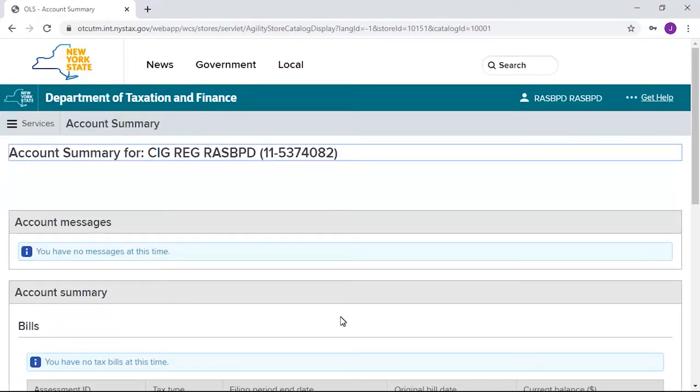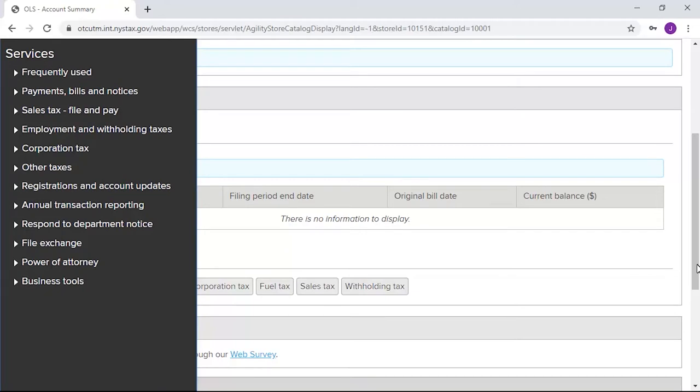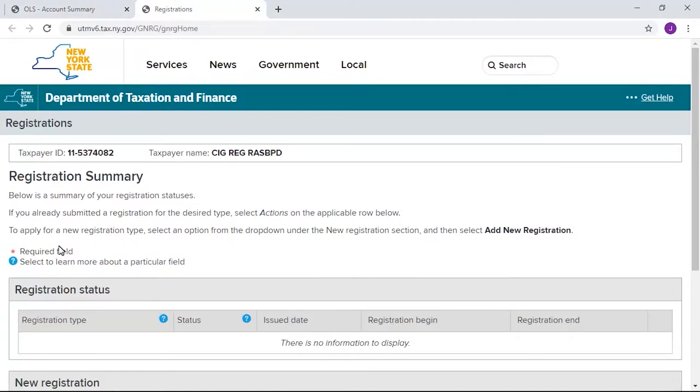From your account summary page, select Services, located in the upper left. From the drop-down menu, select Registrations and Account Updates. Then, select Business Registrations. This will bring you to the Registration Summary page. To learn more about specific fields or questions, select the blue question mark icon beside it for more information.